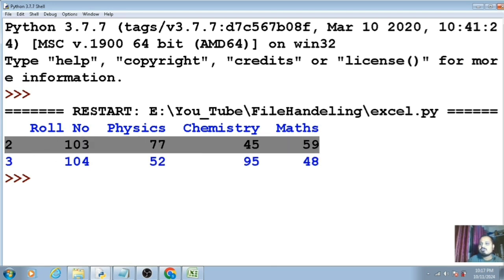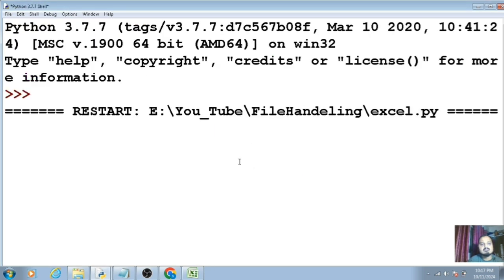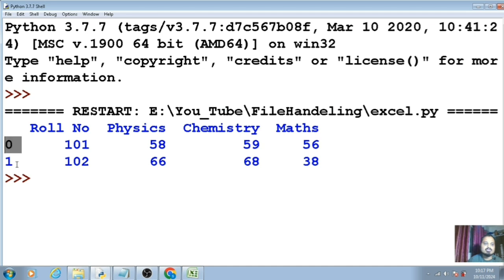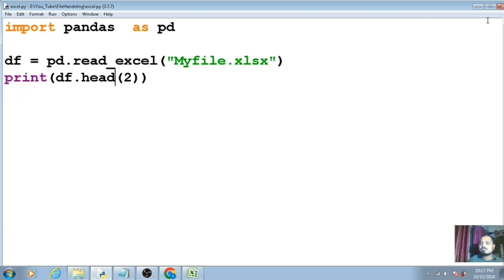Now if I want to print the data from the top, I have to write head. It will print only 2 rows from the top. Here you can see 0 and 1 are printed. So I have date, roll number, physics, chemistry, and mathematics. This is the data available in my file.